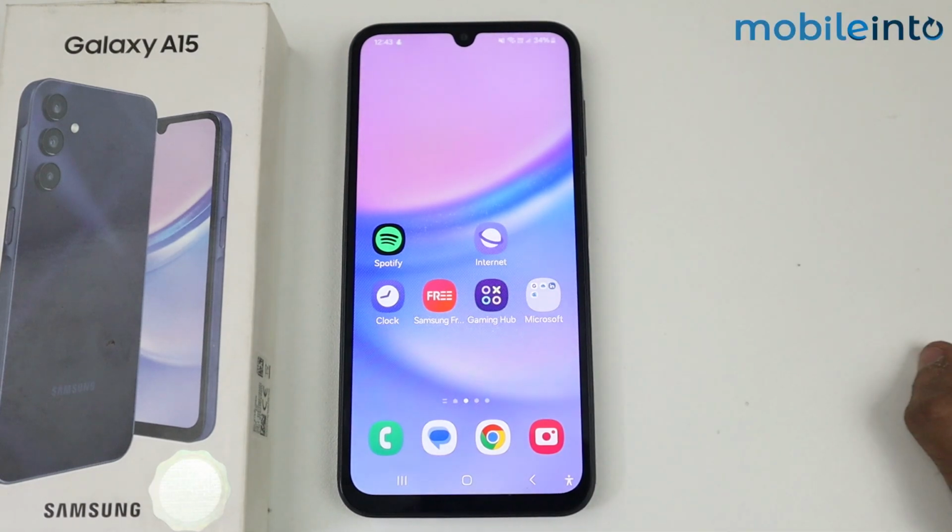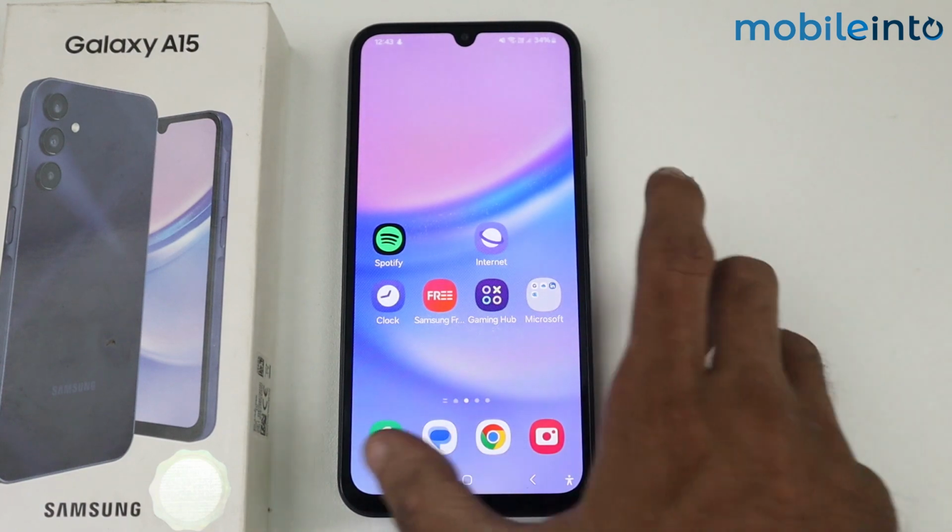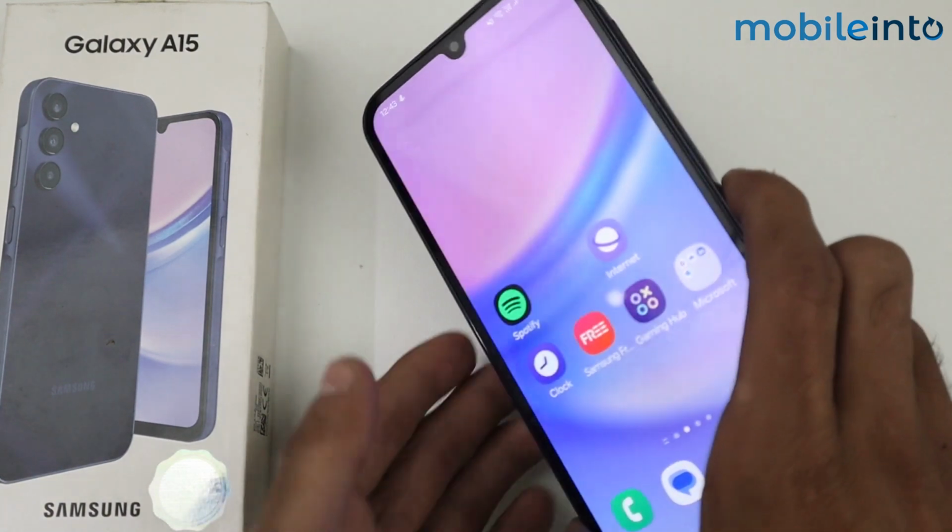Hey guys, what's up? In this video, I'm going to tell you the three ways to take a screenshot in Galaxy A15 5G. So the first method to take the screenshot is easy, guys.